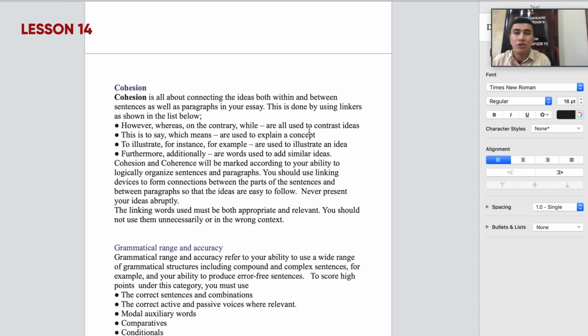You probably know this, right? If you're talking about two different sides at the same time or two different aspects, you should use these linkers. And remember, these words are signal words to the reader, and when the examiner is reading your essay, they will know that you will be comparing or contrasting ideas. Okay? Now, this is to say, which means, these phrases are used to explain a concept. Again, these are very good signal words to the examiner. Okay? They will understand that now you are going to explain your idea.